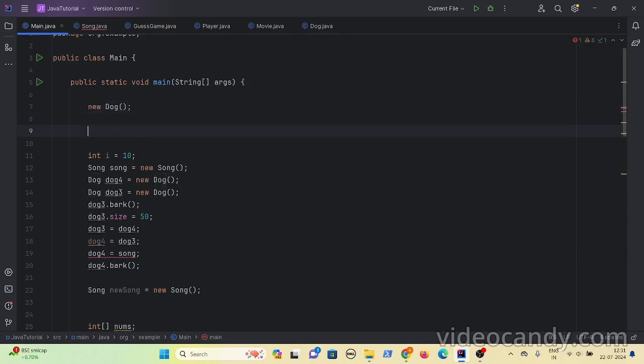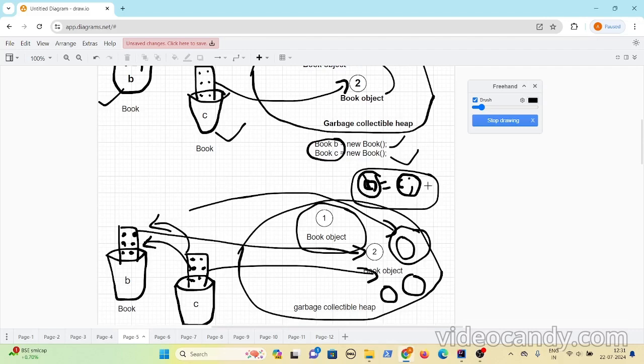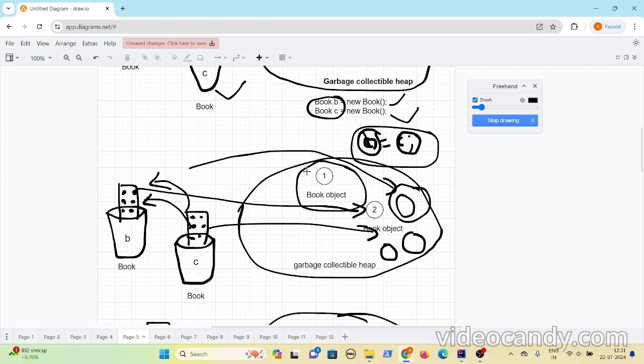If I want to use something on this, I don't have a reference variable, because to do d.bark, I should have a reference variable like this. If there is no reference variable, you can't even invoke methods or access the state. So you can still create objects on the heap without reference variables, but those are of no use. If you keep on creating objects like this, whatever memory you allocate won't be sufficient, right?